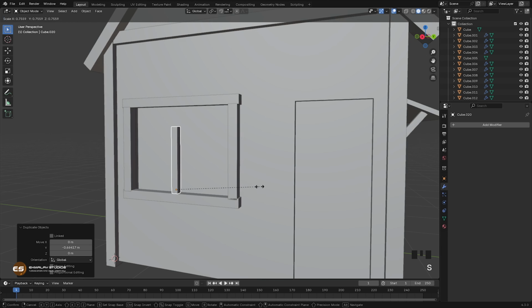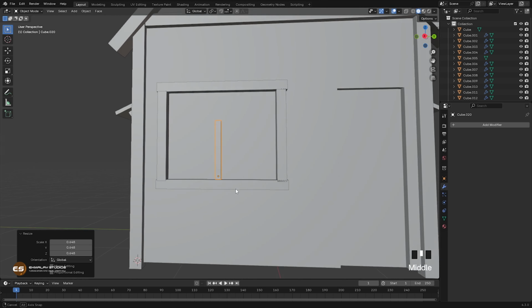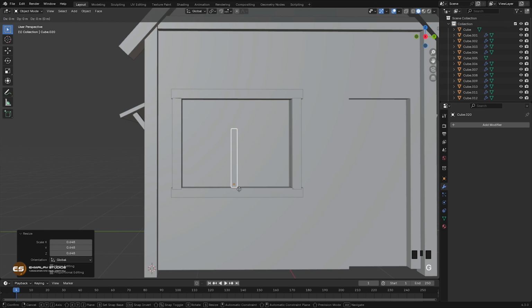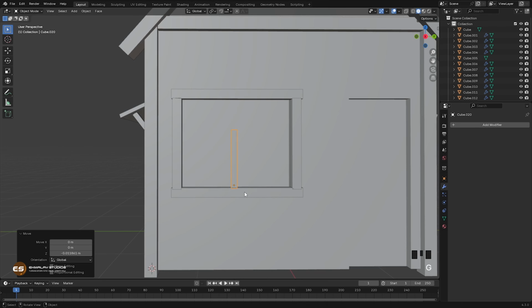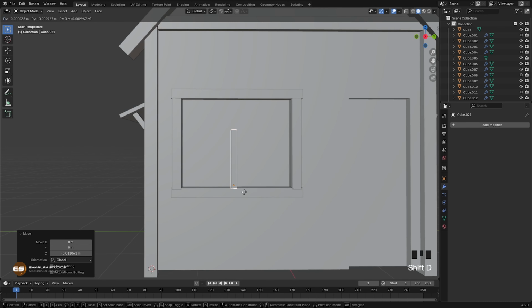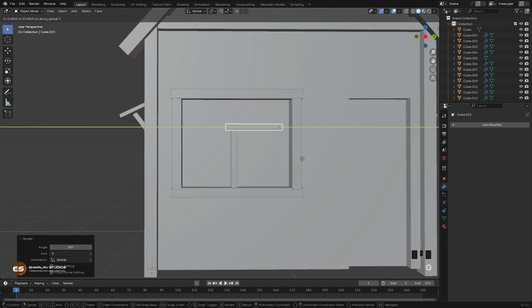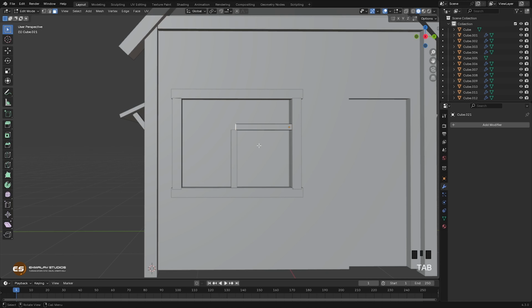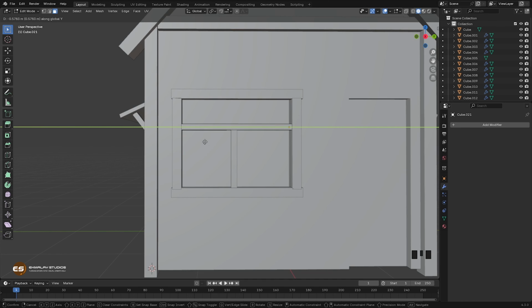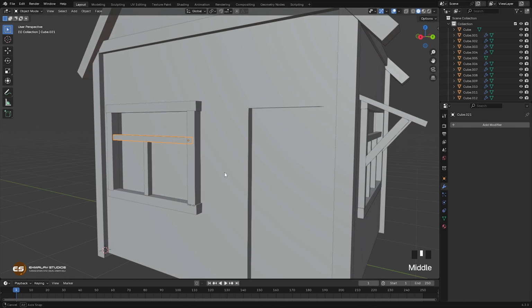S to scale down like this. G, Z, move down, and let's duplicate this one, Shift D, Z, move up. R, X, 9, 0, and G, Y, move to the side. Because I'm repeating the same thing, I may go a little bit quick. So G, Y, like this. And let's duplicate this one.